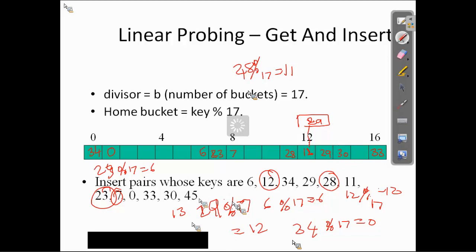Then we have 45. 45 modulo 17 is 11. Now 11 is already here. 11 should have come here, but this is already occupied. After that, all are occupied. So 45 will come and sit here. It starts from here and goes forward.